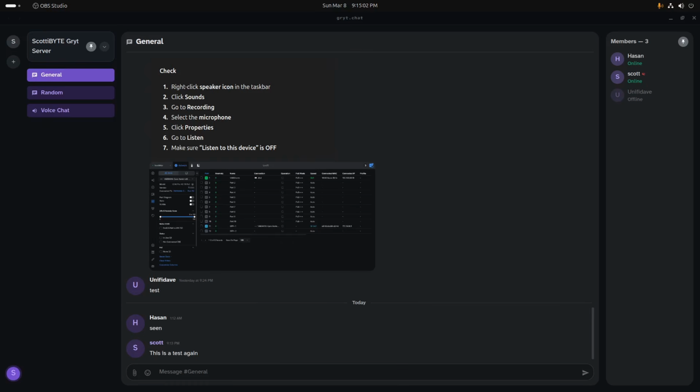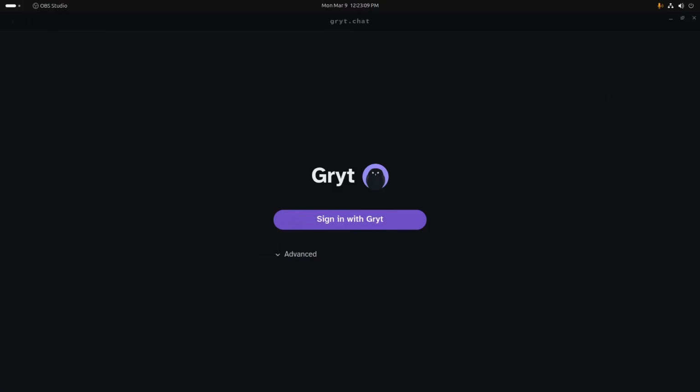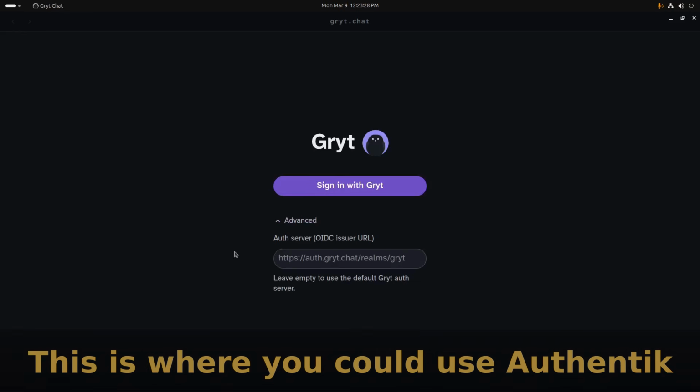And so with that in mind, let's go find out how to build our own Gryt-Chat self-hosted server. Here's Scott from the future to point out that this project is evolving extremely quickly, and today is March 9th, 2026. And in the new client, when you invoke the startup, it now gives you an advanced option. This advanced option lets you specify your own auth server instead of using the auth server that is provided by the developer.